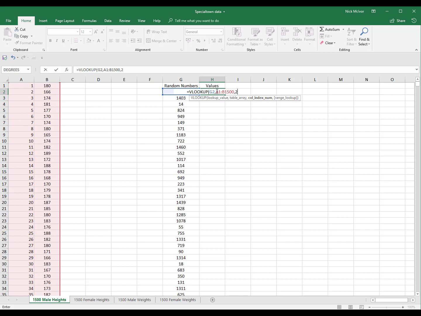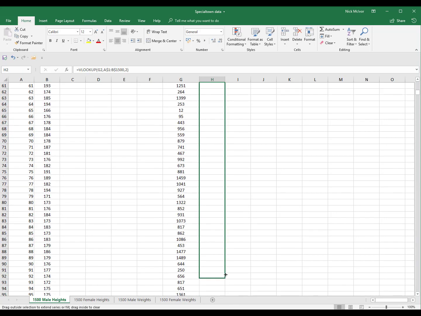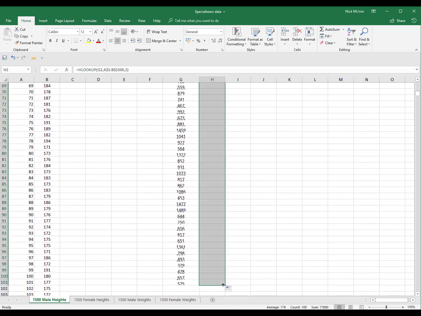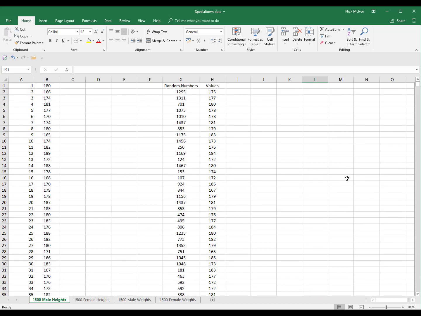Now there's one other tweak I need to add. I want to be able to drag this formula down. If I drag it down as it stands, those numbers are all going to increase by 1 as I go down. So I have to put dollar signs in front of each of my numbers to tell it always to look from rows 1 to 1500. I close the bracket at the end, and now I simply drag down to the end of my list, and there I have 100 random values.